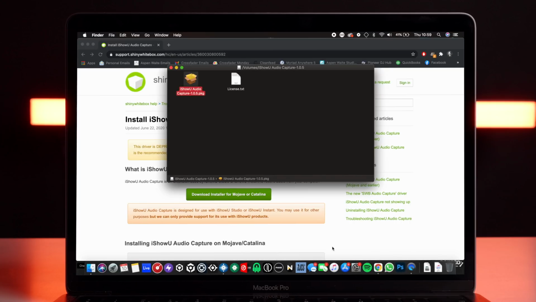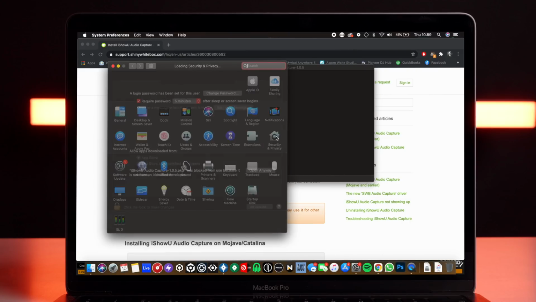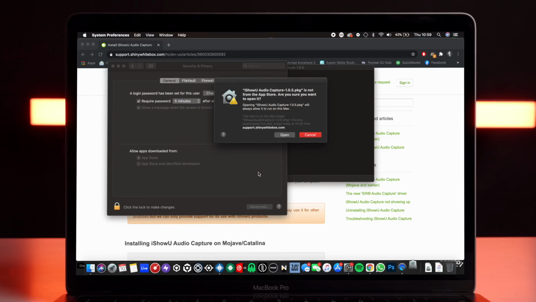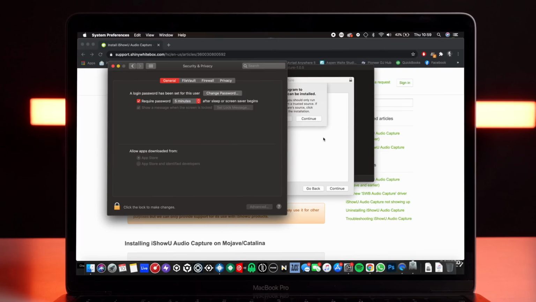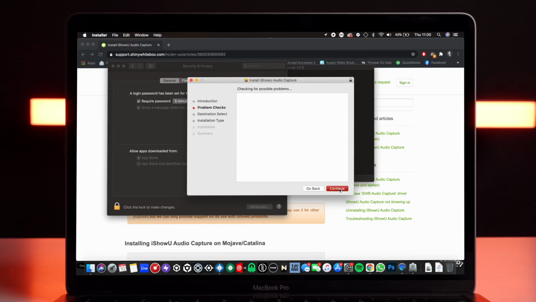So if you do see this message, go to System Preferences, go to Security and Privacy, and then we need to change this down here. You can see it says iShowU Capture 1.0.5 was blocked. We can click the Open Anyway button. Click Open, and you see the installer has now launched. So we can click Continue, again, Continue, Continue, and Install.